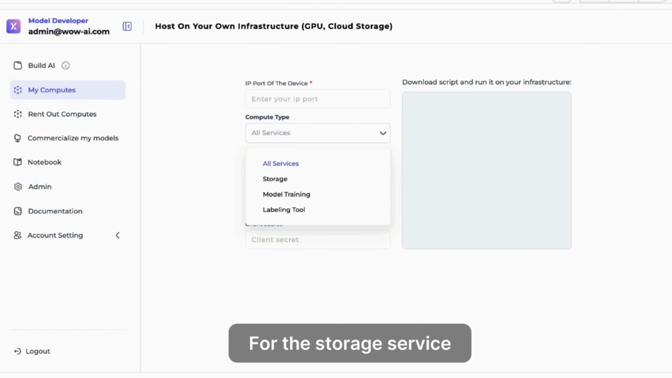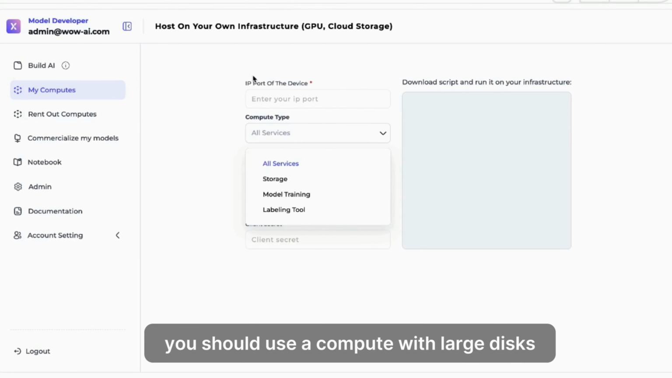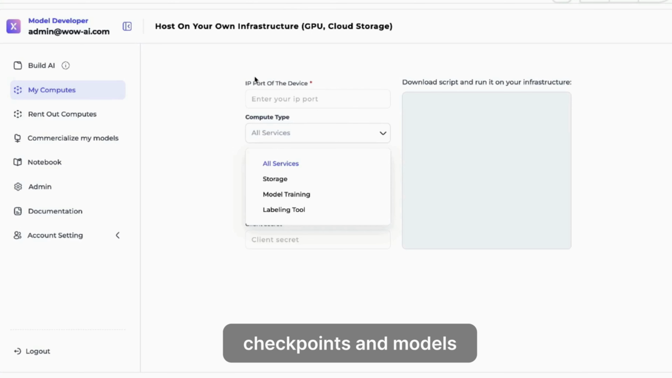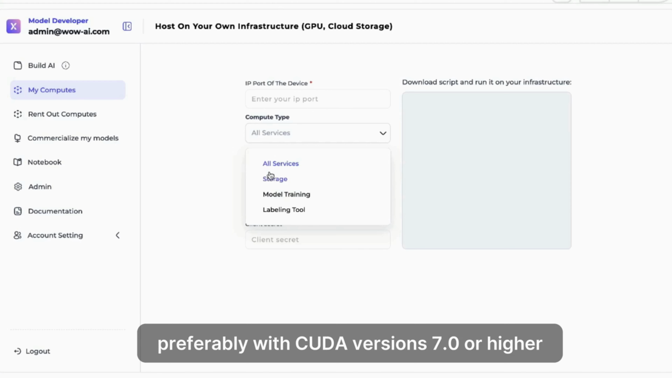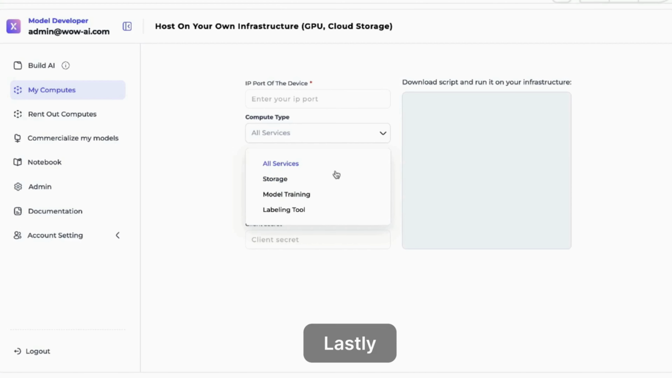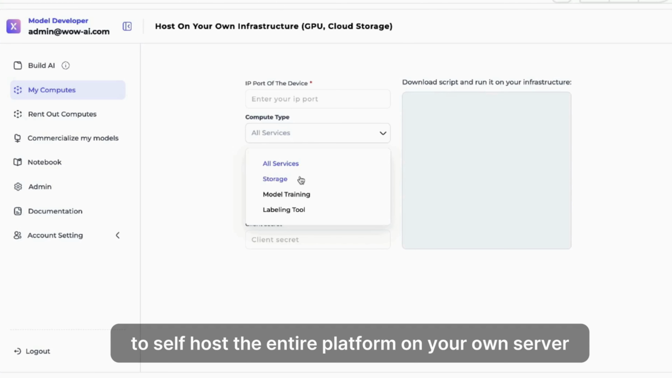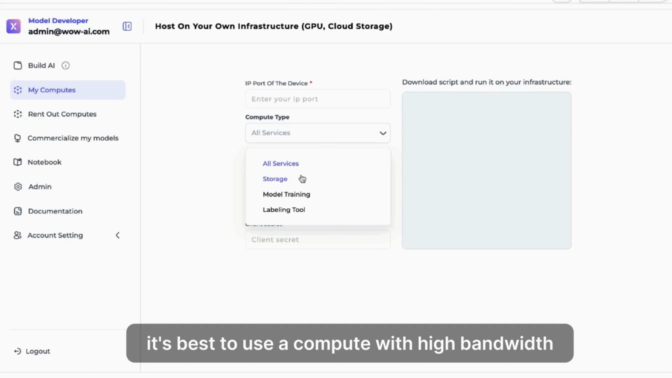For the storage service, you should use a compute with large disks to store your data, datasets, checkpoints, and models. For model training, we recommend computes with GPUs, preferably with CUDA version 7.0 or higher. Lastly, to self-host the entire platform on your own server, it's best to use a compute with high bandwidth.